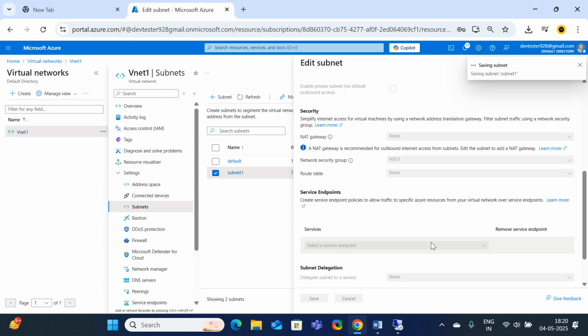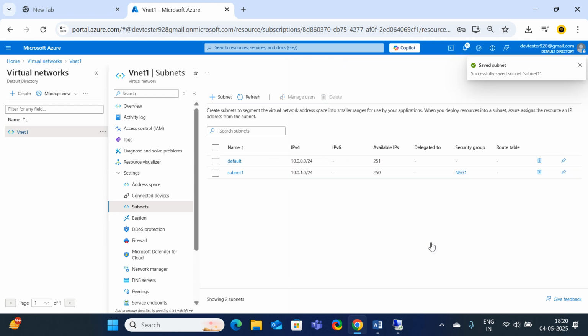So right now, whatever VMs I create inside the subnet, all the machines will by default have the RDP access. In this way, we can apply the NSG on top of the NIC or on top of the subnet. Guys, I hope this session is understandable to you, and I hope you enjoyed it. Okay, this is about the NSG.